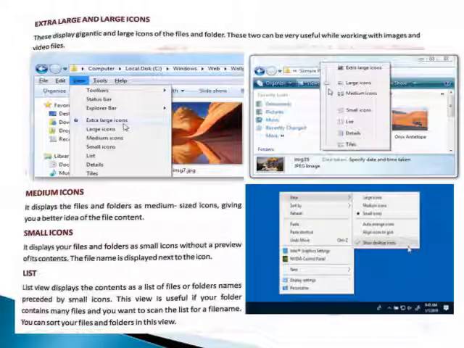Extra large and large icons. These display large icons of the files and folders. These two can be very useful while working with images and video files. Medium icons. It displays the files and folders as medium sized icon, giving you a better idea of the file content. Small icons. It displays your files and folders as small icons without a preview of its content. The file name is displayed next to the icon.